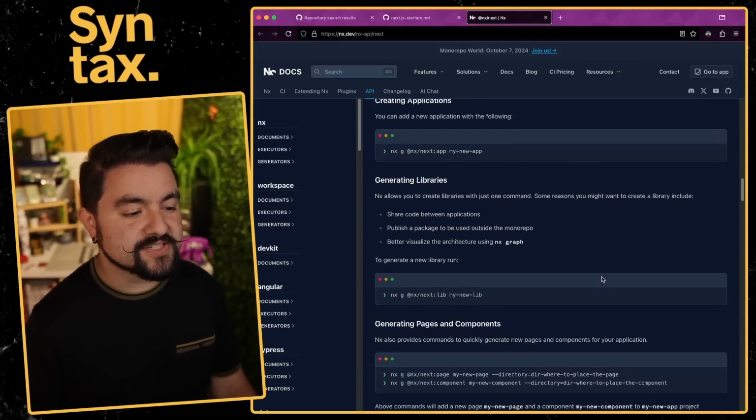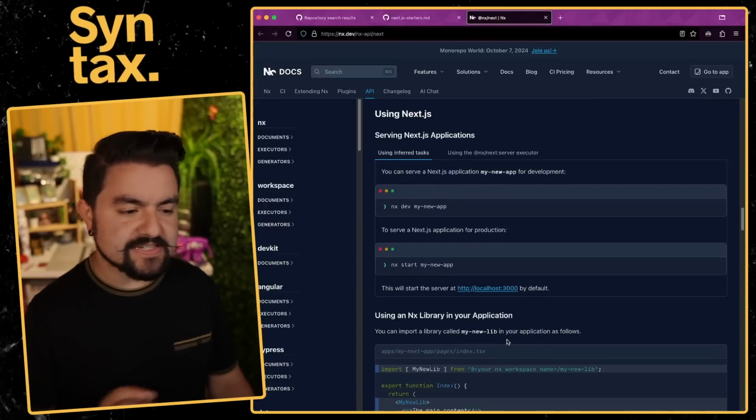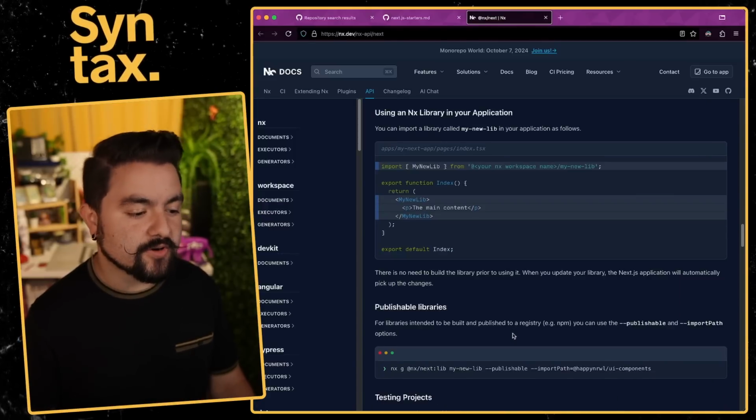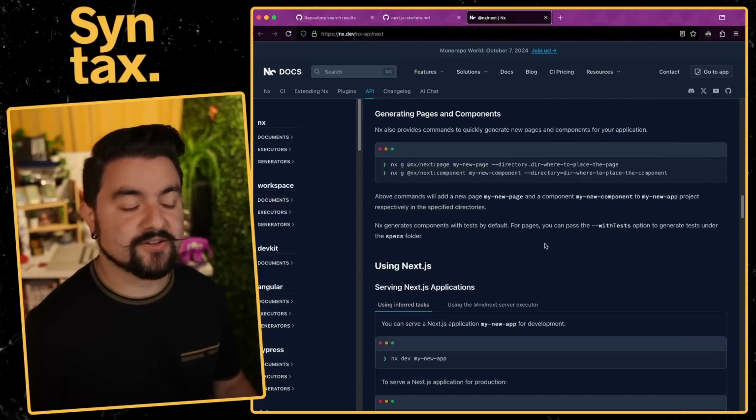They do have a couple of sub-generation commands that can generate pages and components for you. But this does not come with a UI library or auth or database setup or anything like that. But it does include a few more things than you get with just the create next app CLI.